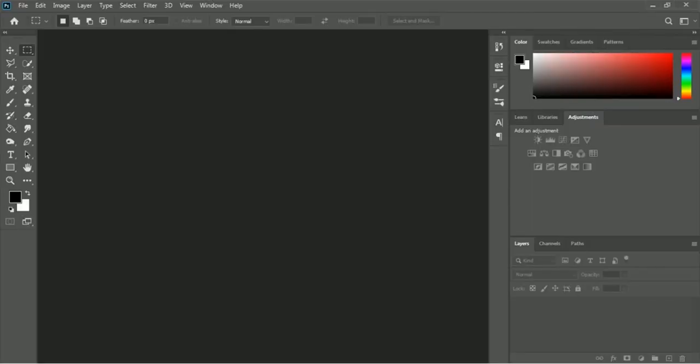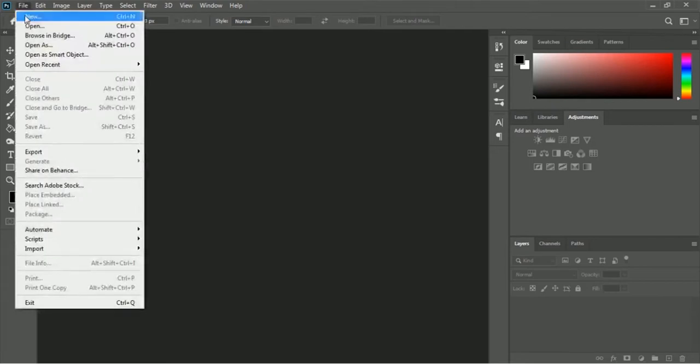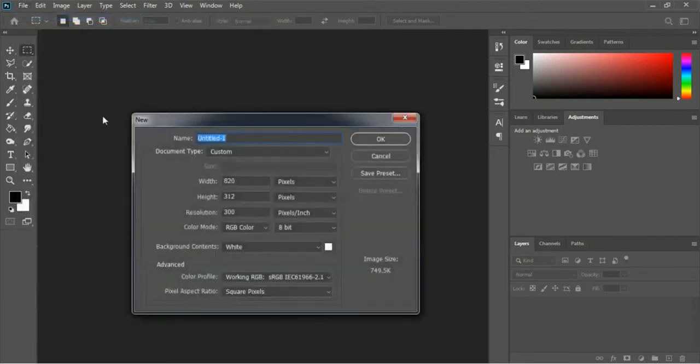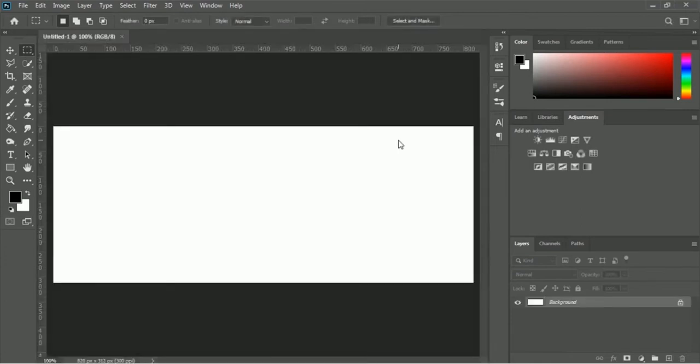So at first we have to create a new document, and therefore we have to click in the file menu, and from there we will go for the new option, and we have to use 820 pixel for width and 312 pixel for height. As usual, we will put 300 pixels per inch for resolution, and color mode will be RGB color. So let me click OK. So here is our document, and we will create a cover design for Graphics Studio.